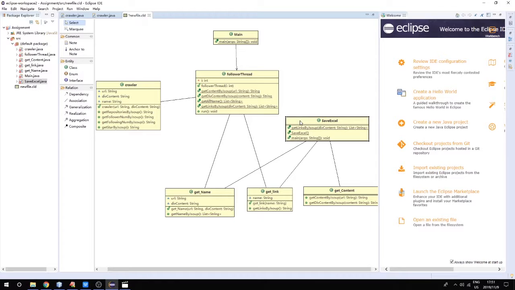And for another class, the save Excel class, because this class is not included in the follower thread, I also connect this class to the getName, getLink, and the getContent with the association relationship. So that's all.